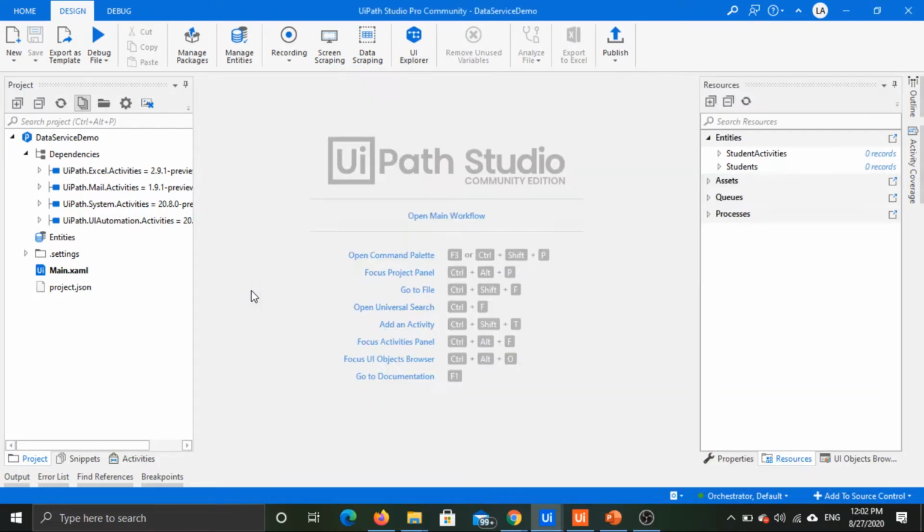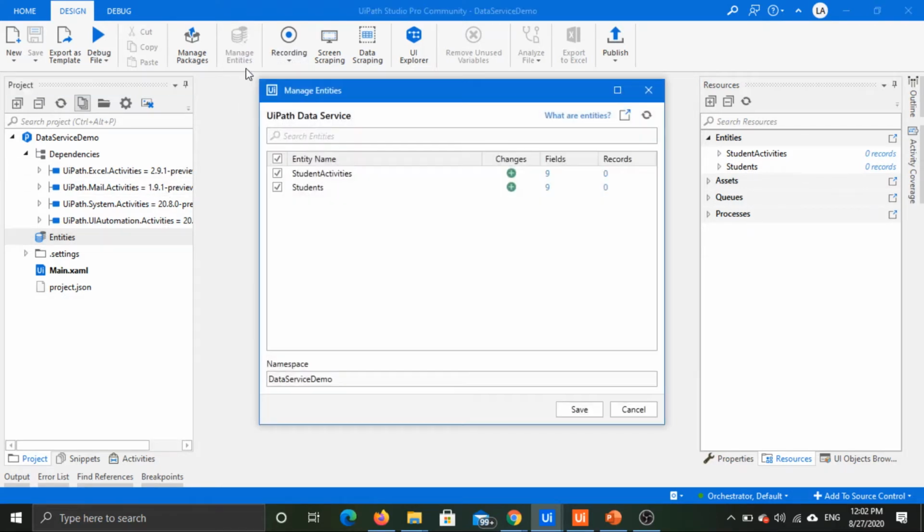So first things first, I need to get the entities onto my solution. On the project panel you can see an option called entities, but you do not see the two entities that are available in the data service. How you can do that is you can go to manage entities on the top ribbon, and here it will show what are the available entities, and you can enable the entities you need for the process and click on save.